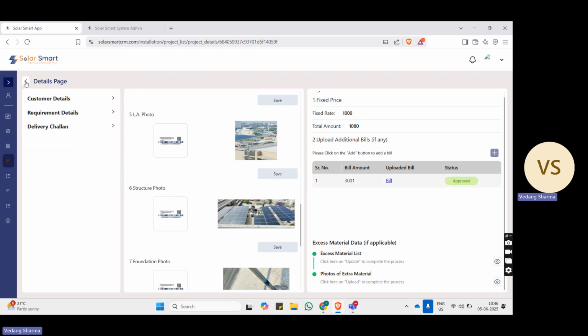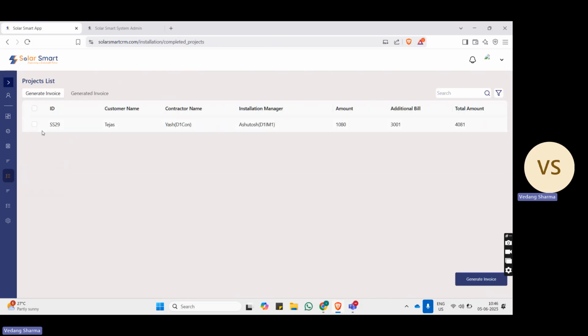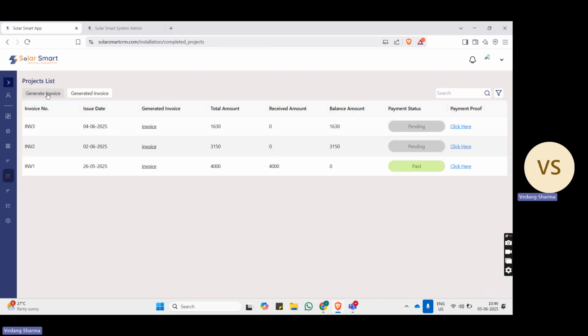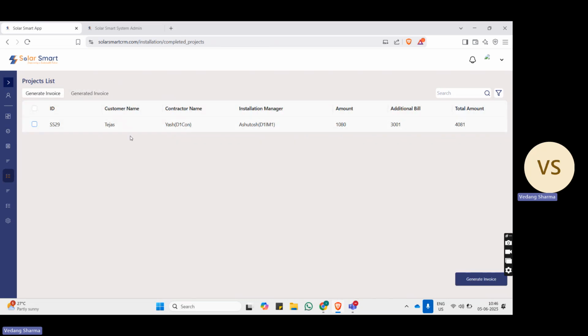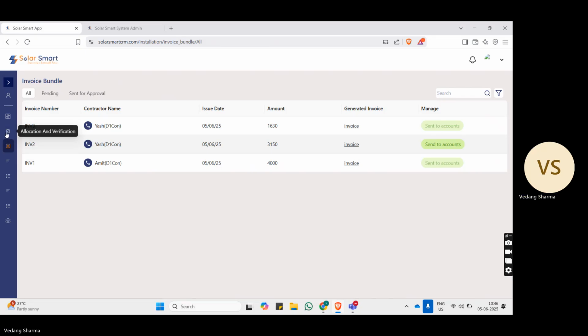Now, the installation part is connected with the accounts module. Whenever the contractor completes a project, he will be able to see the projects which have been completed. For a completed project, they will just click on this and generate the invoice. Once the invoice has been generated, it will go to the installation manager. The installation manager will verify this invoice and send it to accounts.